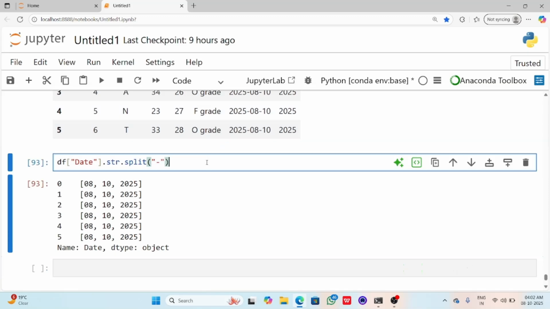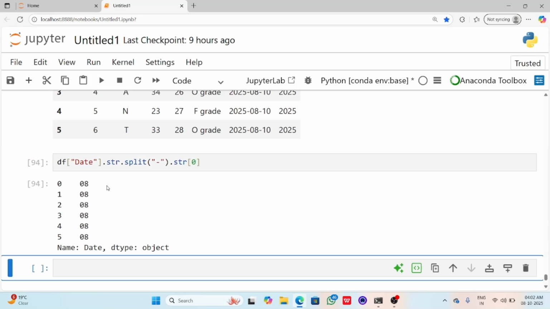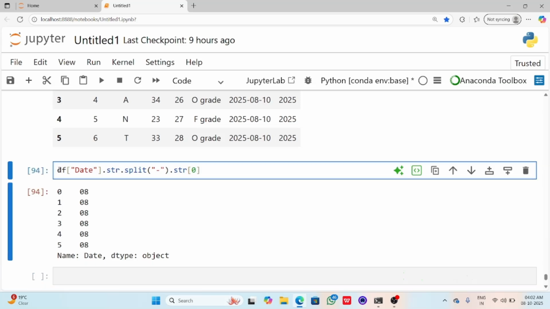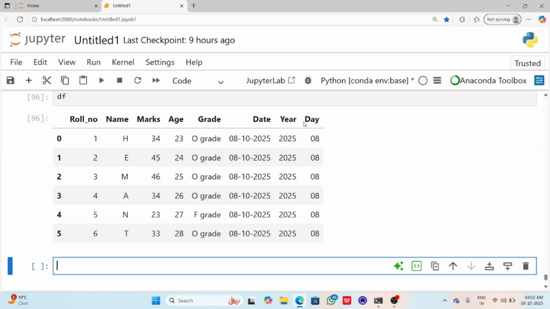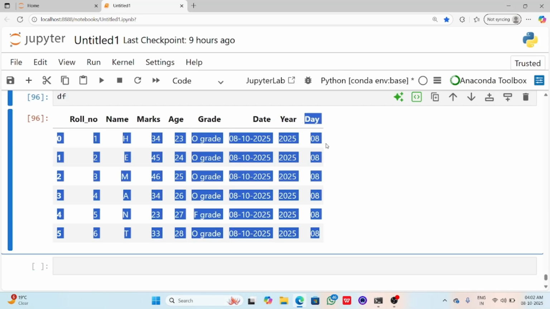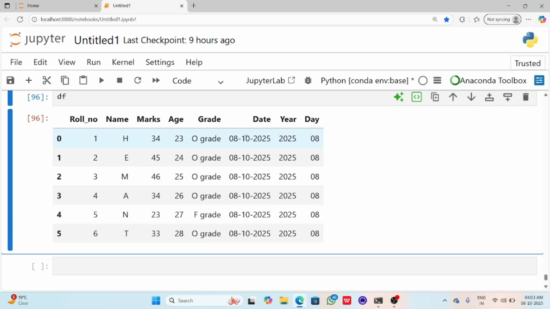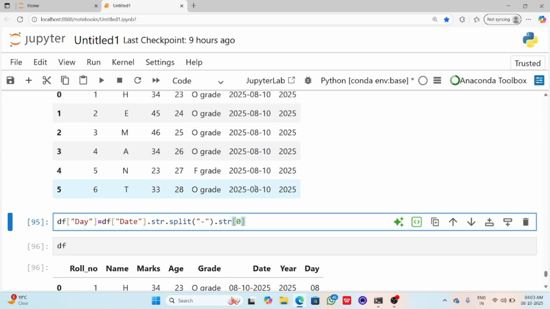Now if I want the zeroth position value, that is the day. So I will apply the zeroth index, right? So you will get the zeroth value. Now I want to assign it to a new column with the name day, right? So if I run it and again check my data frame, you can see that a new column has been created, where on which day the date is, there is an 08, right? So by writing this code, you can do the date splitting, right?